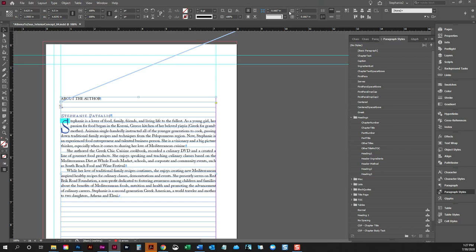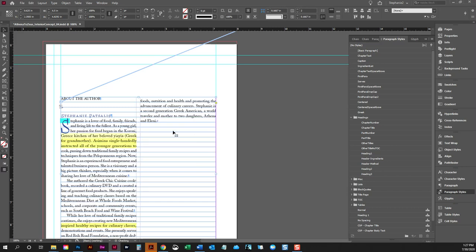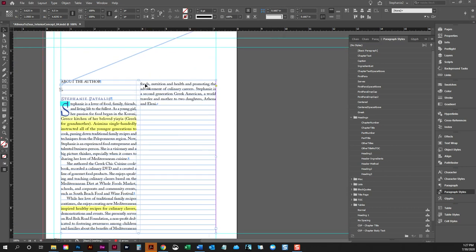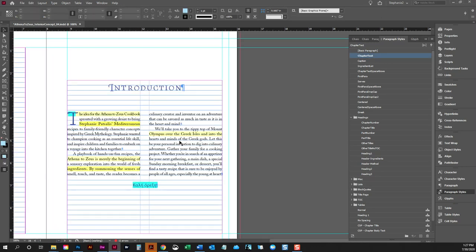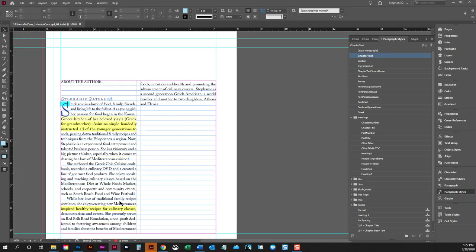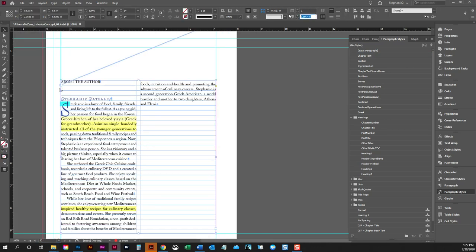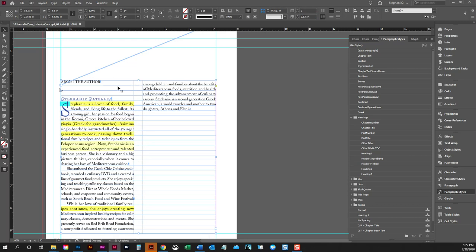So right here, this is your columns. The number of columns we want is 2, all right? And then we have to worry about the space between. So let's go back to look at how I set this one up. The space between is 0.375. So we would do 0.375 for that space between.